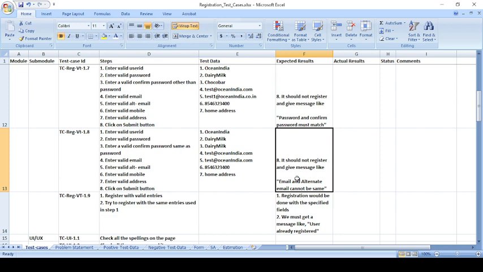Likewise, we will check for all possibilities of invalid input data for all the fields, and we need to see that registration should not happen. So we have to mention all these things in negative test cases.